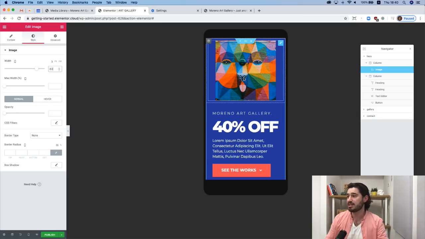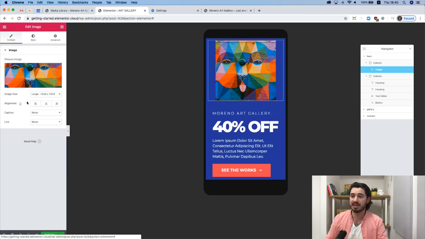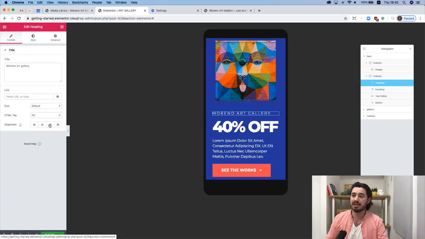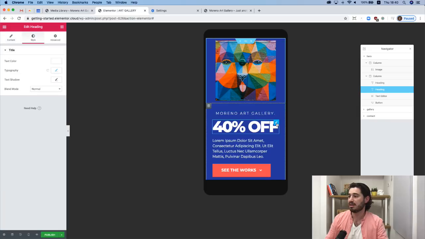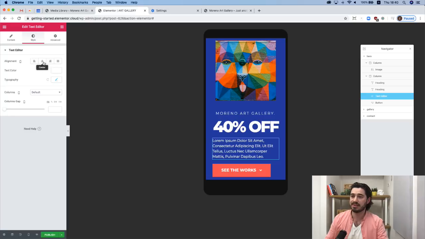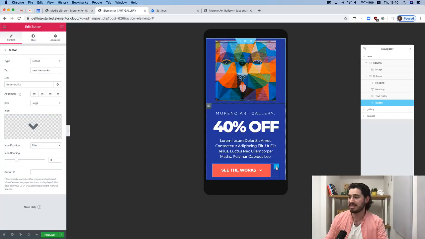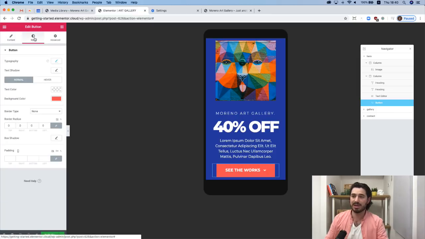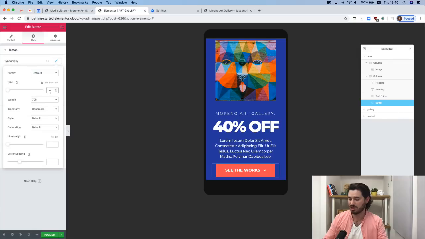I'll go to content, choose alignment, and set the image to center. I'll do the same for the heading, setting that to the center. This heading as well, in content, I'll align to the center. Again, these are all mobile specific settings. And the text editor, alignment center, and the button, alignment center. And in style, I'll make the button just a little bit smaller, changing it to 16 pixels.